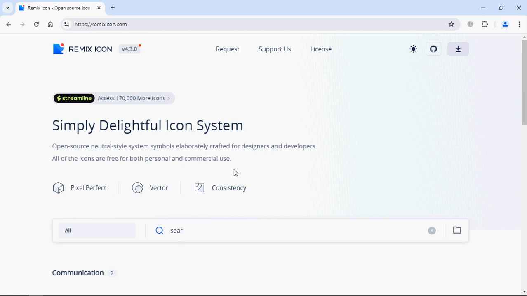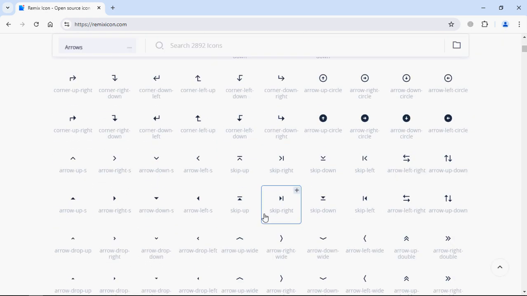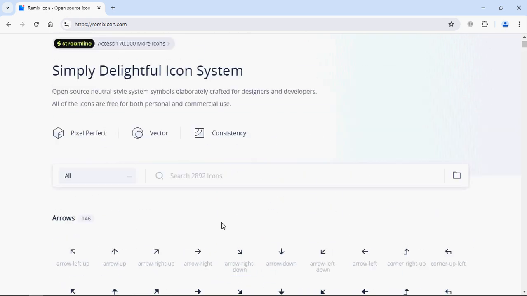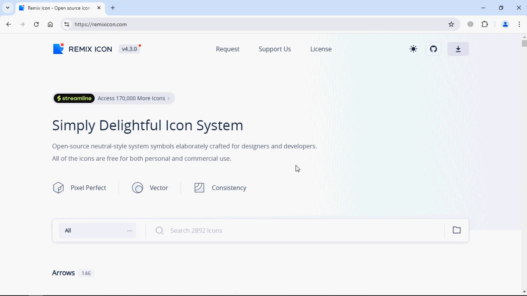Hi everyone, so today we will learn how to use remix icons in your web project. Currently I'm on remixicon.com and they got a lot of icons to use, pretty much similar to the Font Awesome icons. To use this, you need to click on this link.